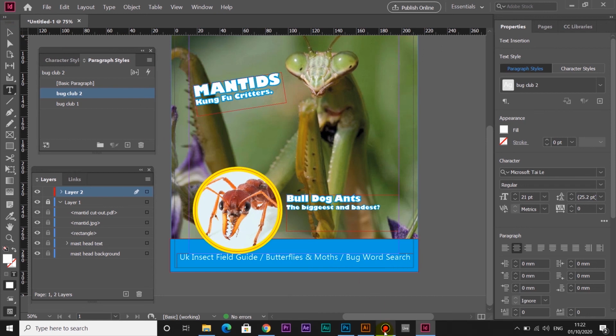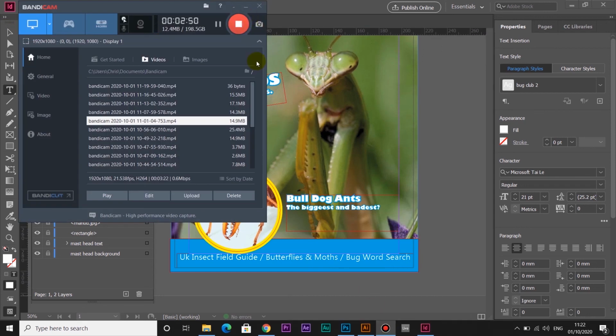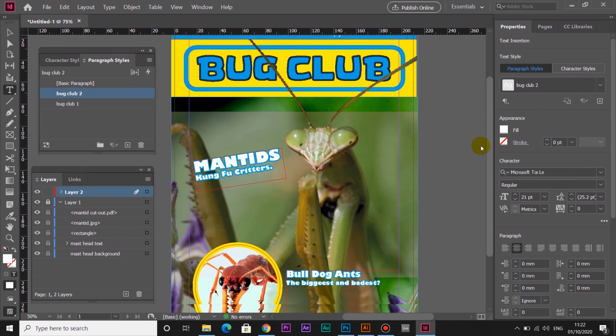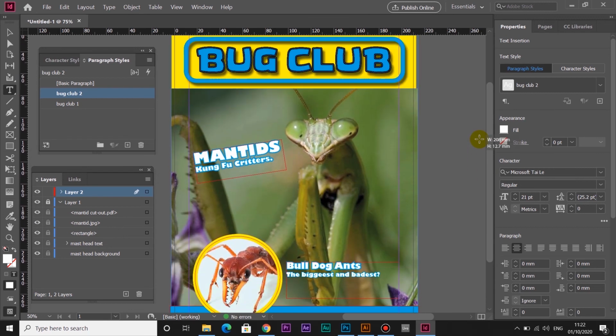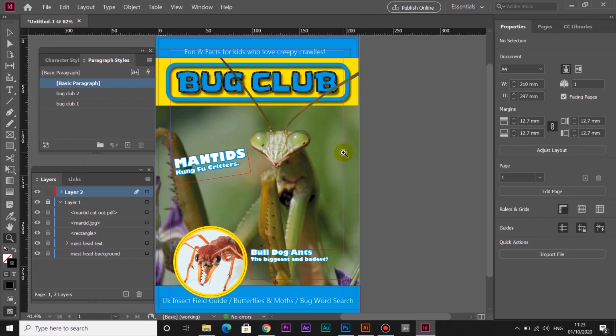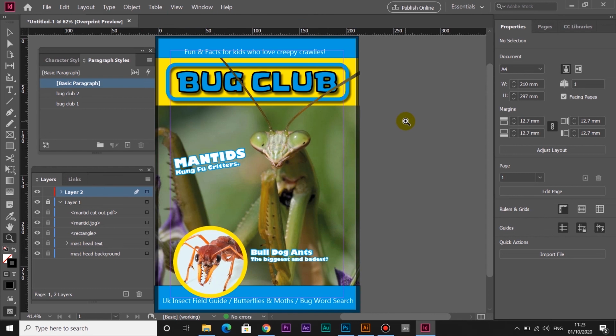Okay, well, hopefully by this point you've got enough now to be getting on with your own productions, designs. Just a few last things. So let's fit it in the window. Go to window. There we go. So we can check out what it looks like. If we go to view, overprint view, there you go. We can see it in all its glory now.